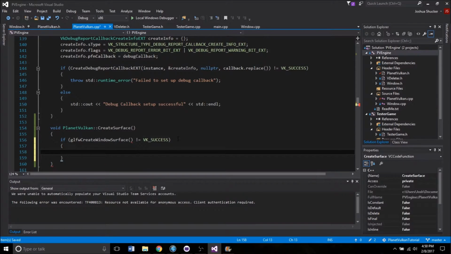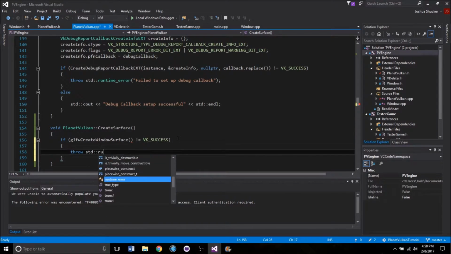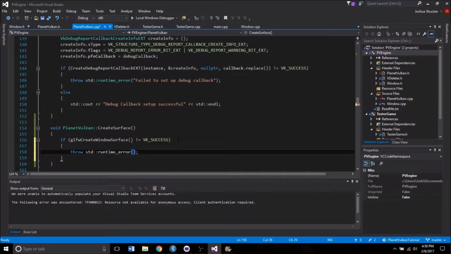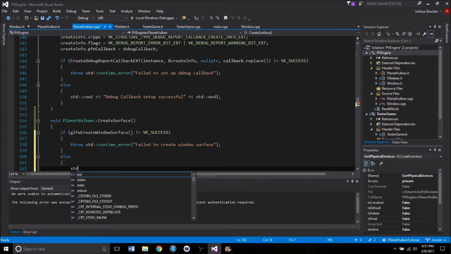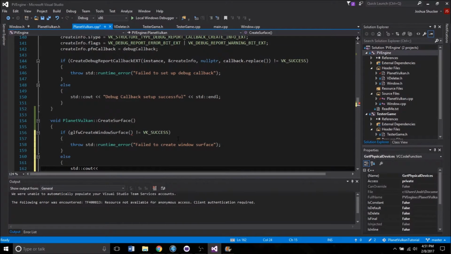If it doesn't, we throw an error. So throw std::runtime_error, and we're just going to go ahead and say, I'd rather not have weird capitals, failed to create window surface. And then else, and we'll just say window surface created successfully, because we would like to know that it worked.